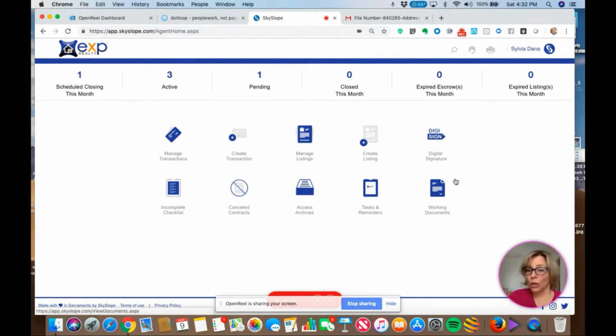We've also got working documents, tasks and reminders, canceled contracts, incomplete checklists, access archives. Okay, so these are all the things that you could do in Skyslope.